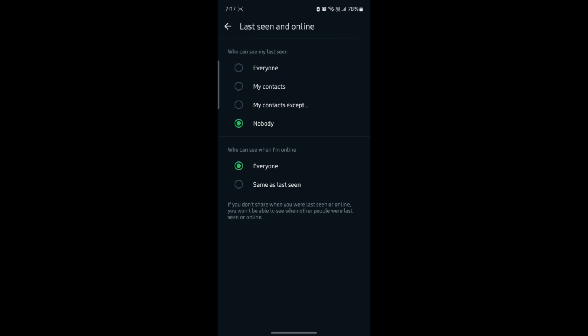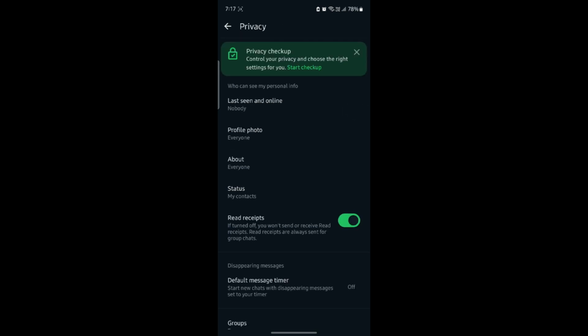You can see who can see when I'm online. Turn it to same as last seen, and then you can notice that people will not be able to tell when you were last seen or online in WhatsApp.